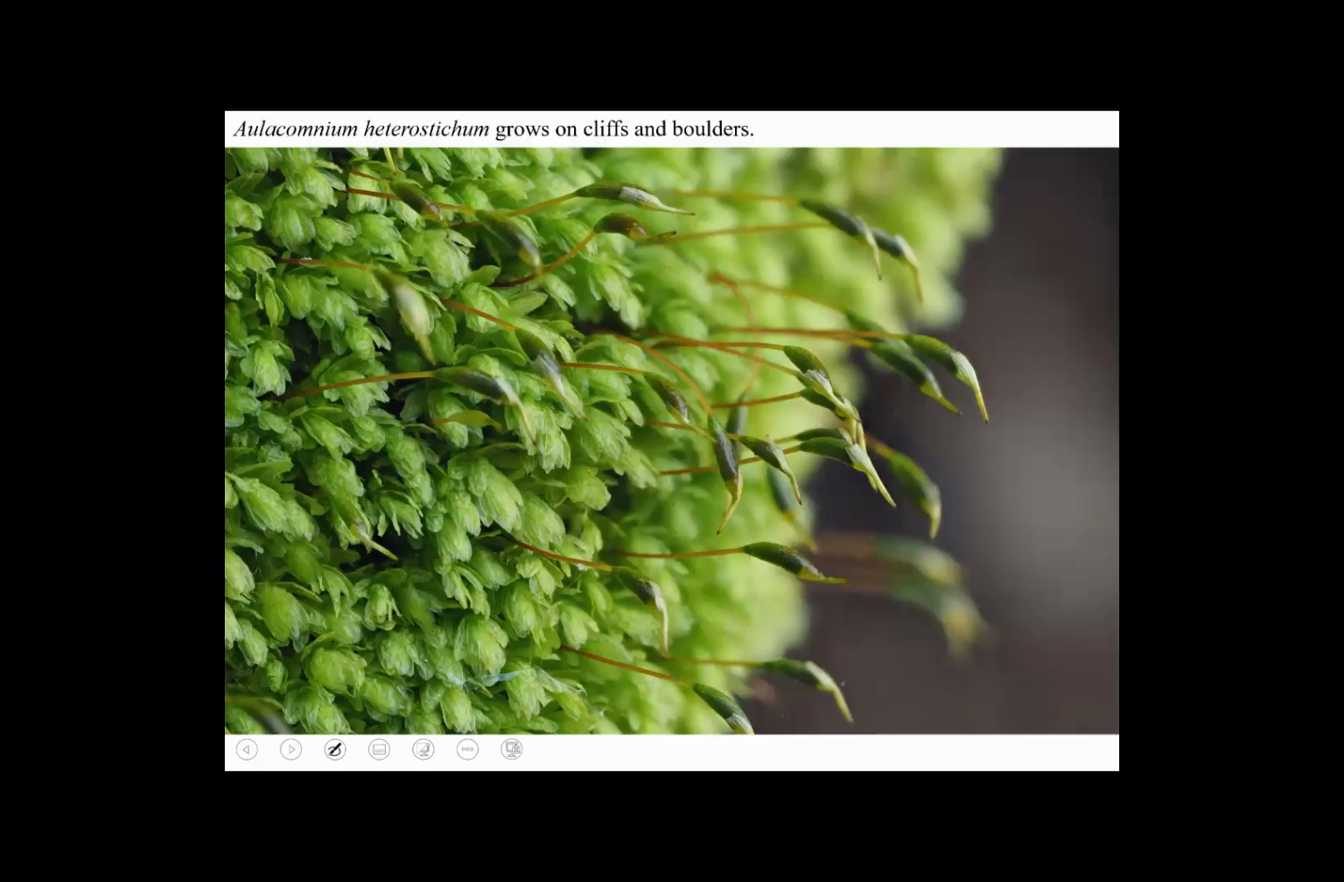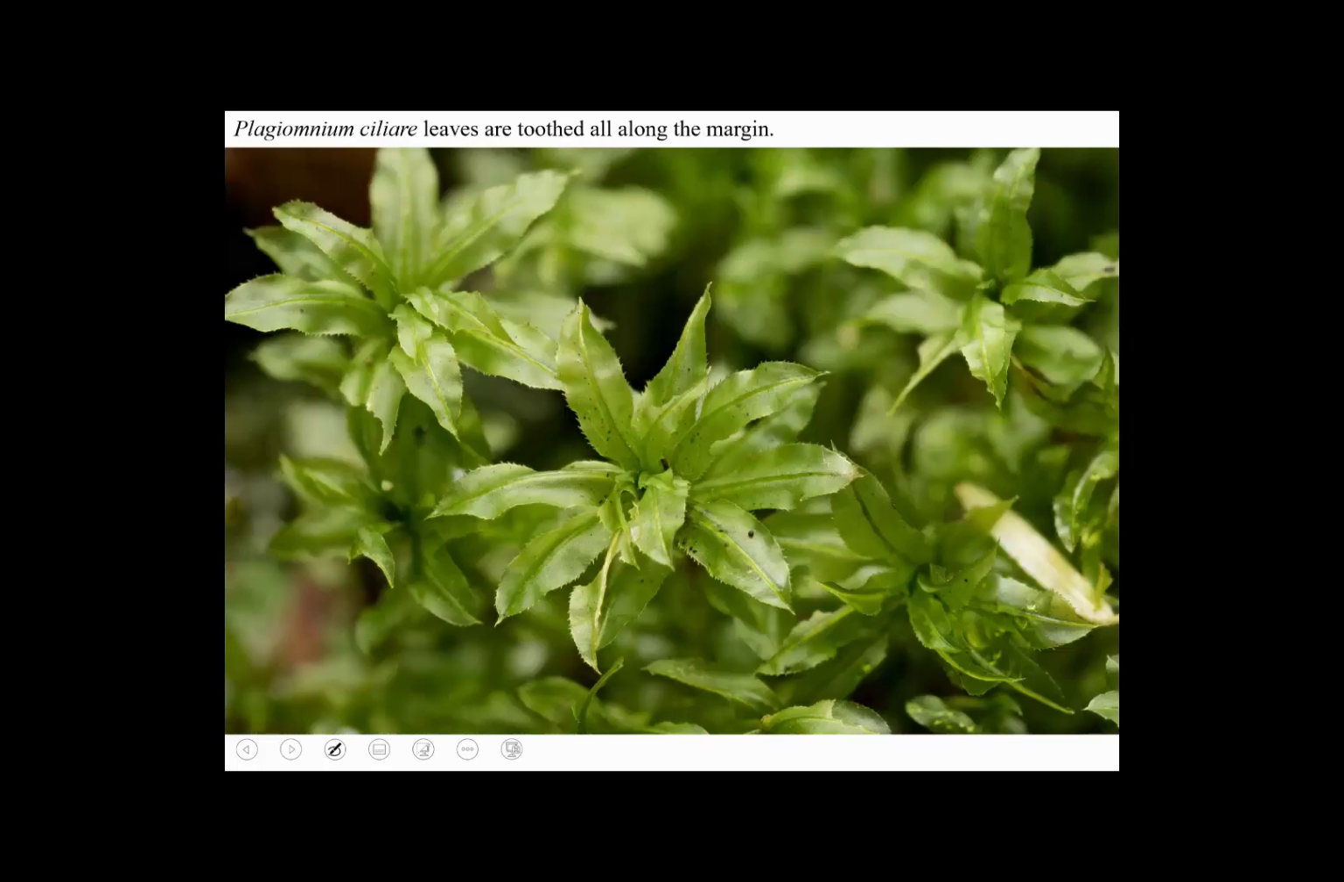This is one called Orthotrichum heterosticum, and it grows typically on rocks. It often grows with that apple moss, that Bartramia pomiformis. They seem to be friends. It has longer, narrower sporophytes than the apple moss and broader, tongue-shaped leaves.